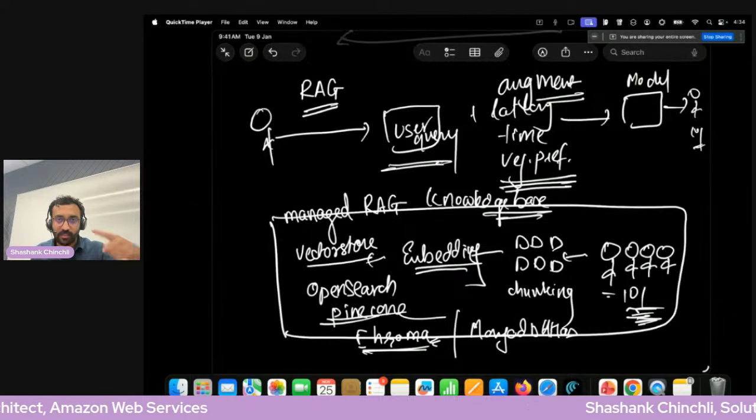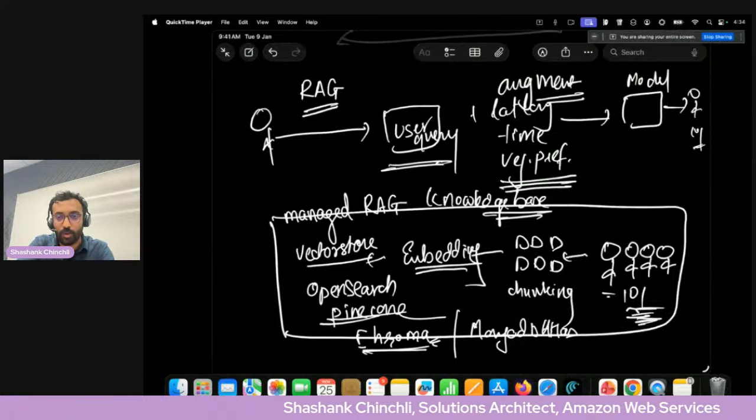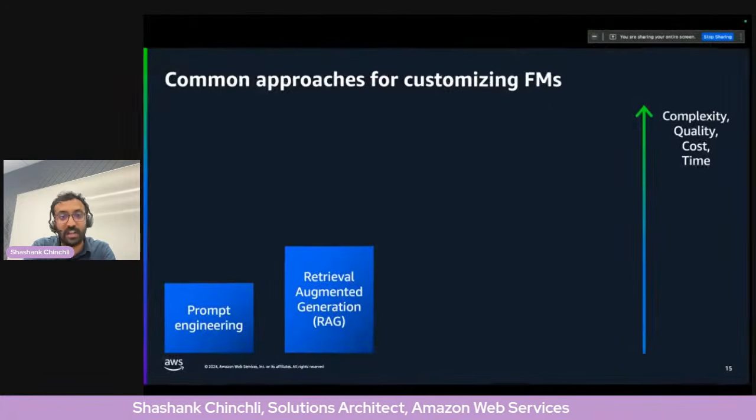Vector search, search with meaning, semantic search. This is what we are talking about, everyone. Okay, so just go and correlate. That will help you out, everyone.